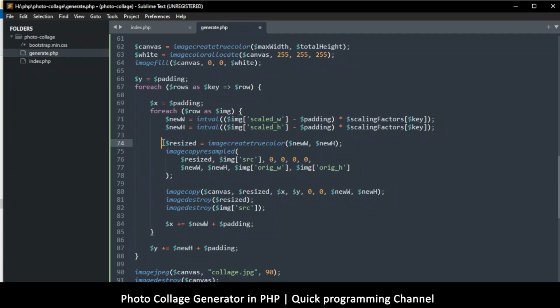So once we do that, now we do an image copy. We grab the resized image and paste it on the canvas. That's all we are doing here, and supplying the relevant coordinates. And then we destroy the resized image because we don't need it now. We've pasted it on the canvas. We don't need it anymore. And then we also destroy the source image. So both these images that were involved in this, the resized version and the source image, we don't need them anymore. We can destroy them immediately.